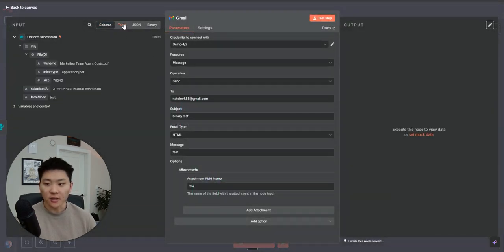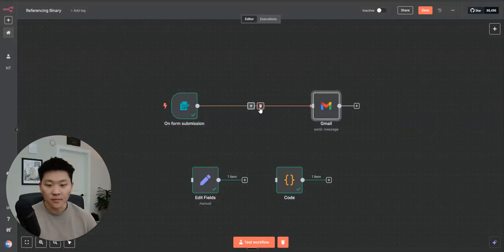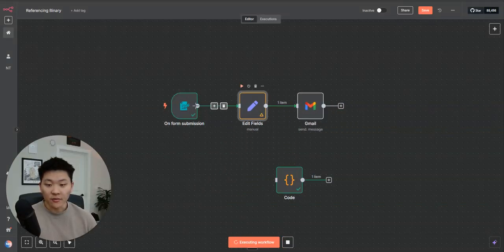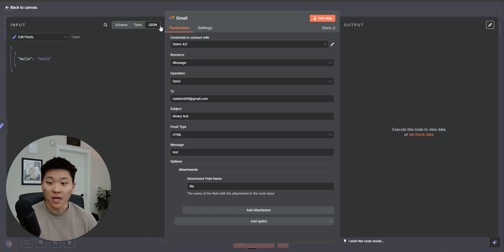So here you can see I have schema, table, JSON like normal, but I have the binary because it's directly before this node where I want to use it. If I would have a node in between, right? So now I have the form submission, I have this, and now I can't send that as an attachment in my Gmail node because I lose the option to have binary.